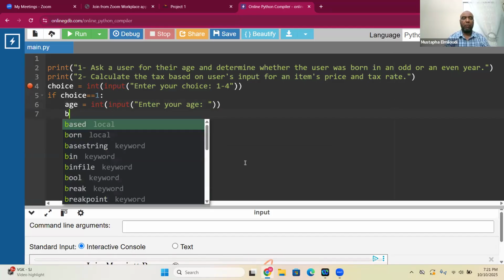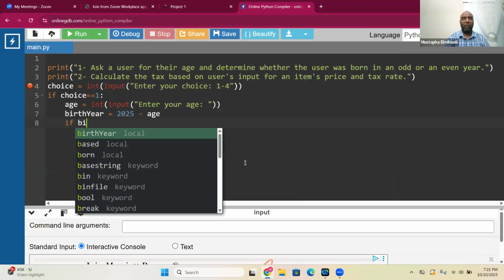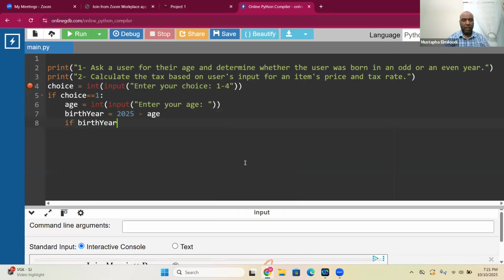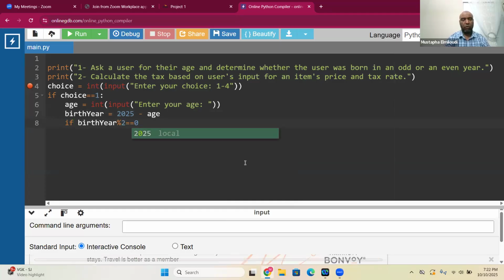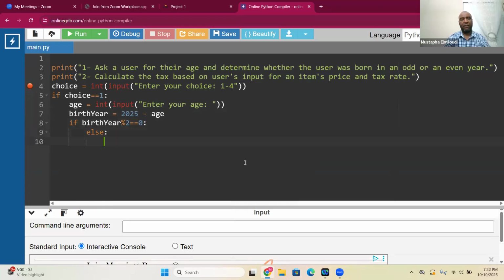I'm sorry, you have to calculate the year first. So I'm going to put here birth year equals, of course, this year, which is 2025, minus the age. That's going to give you the birth year. And then you're going to use the if statement, if birth year, and then we use the remainder to, if it's equal to 0, do this, else do this, okay?